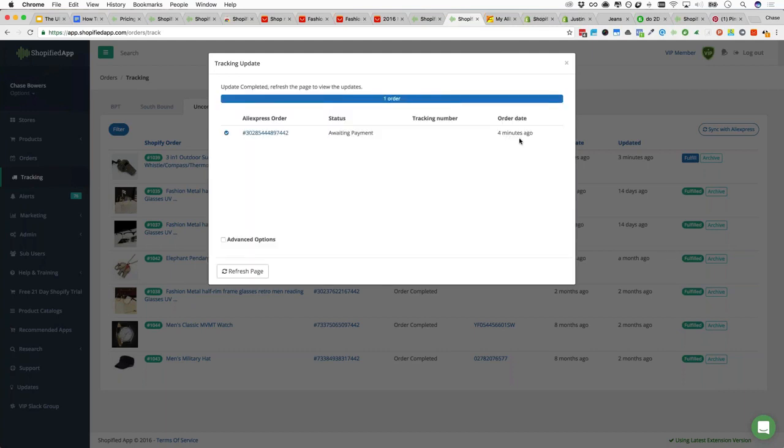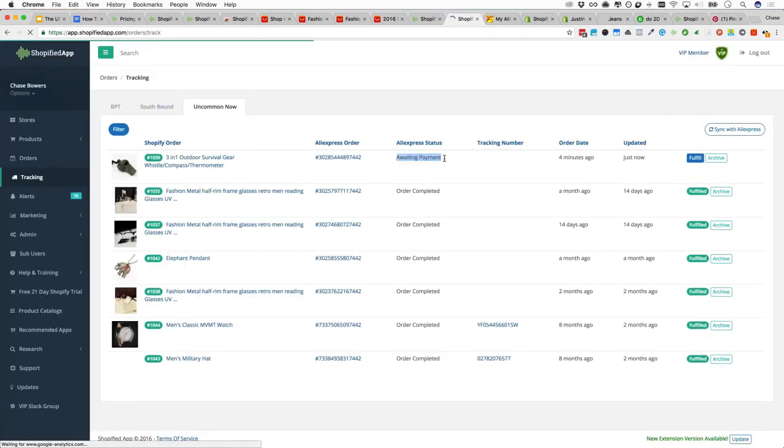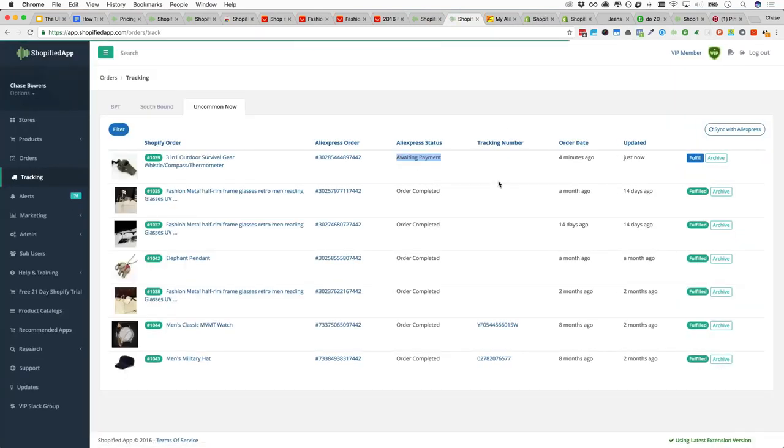You can see this is the one I just did. It's basically just updated the status to awaiting payment. But if it finds a tracking number, it will go ahead and add it in here. So that's really powerful as well. But remember, even after it finds the tracking number, we have basically a script that runs every hour at this point. So give it some time. If it just updated, don't assume that it's not working.